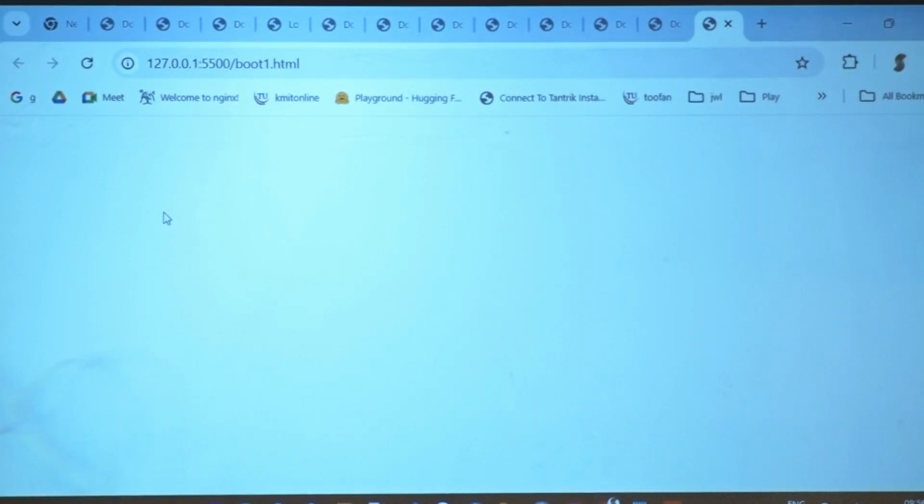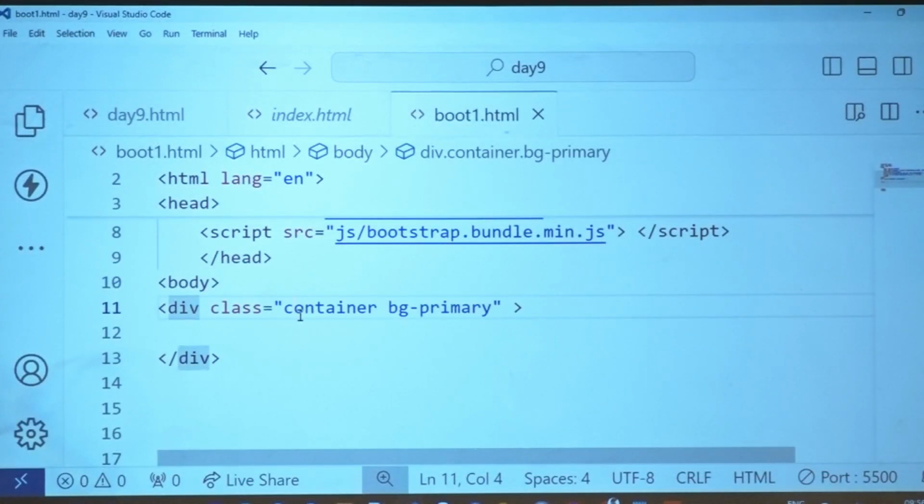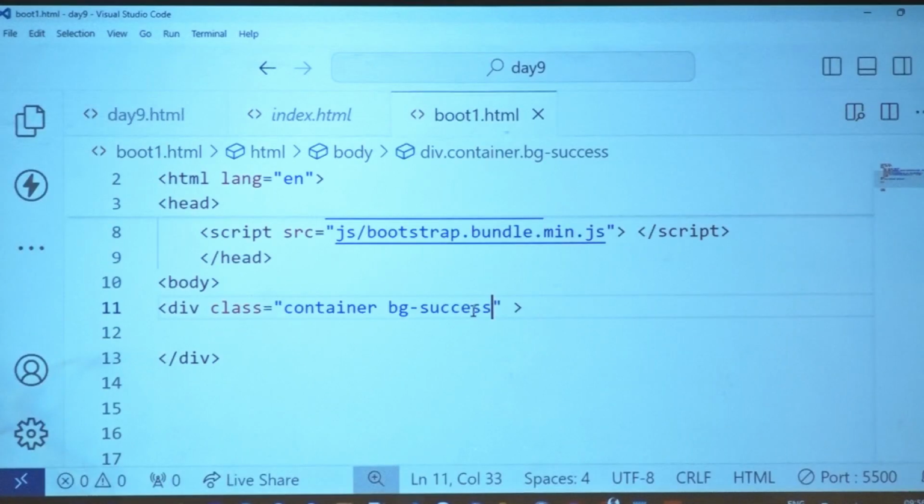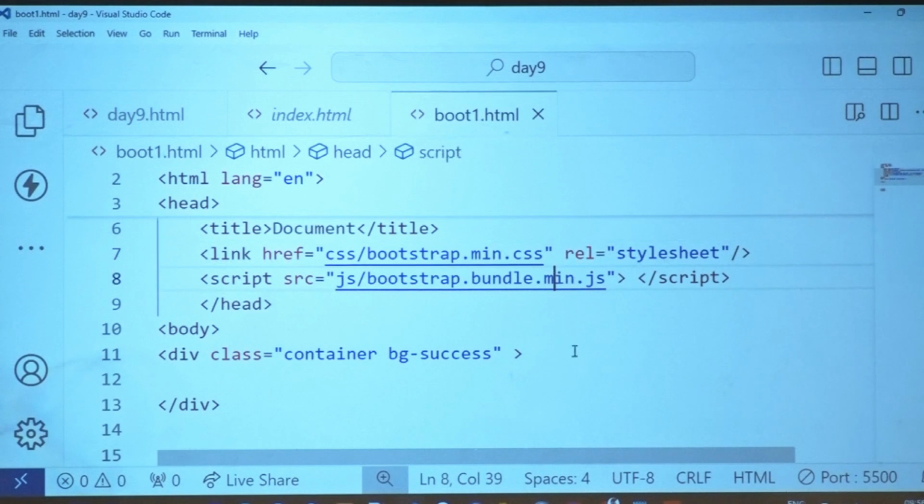How come nothing is being displayed? Everybody, look at the screen. Div, class, container, BG primary. I don't have anything, but I did give BG primary. Or let me change it. Maybe there's a problem with the background, you think? Success. Still nothing. My intuition tells me maybe I'm missing some libraries. No, I have both.